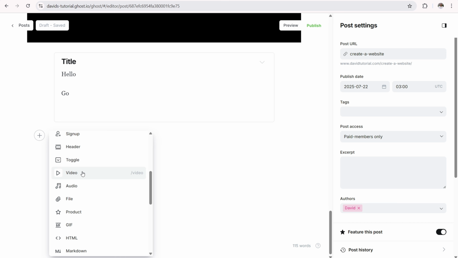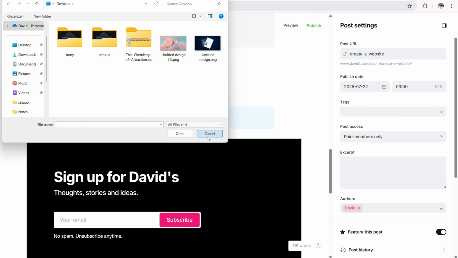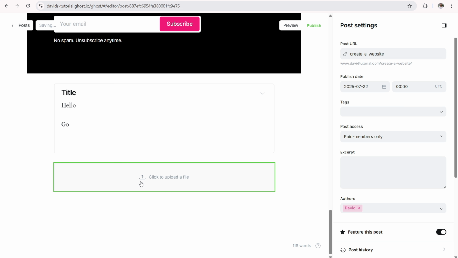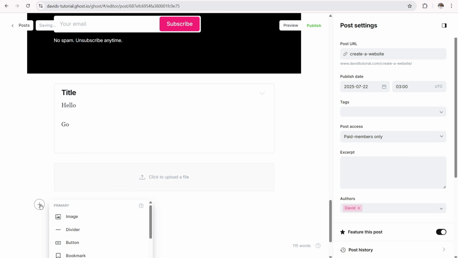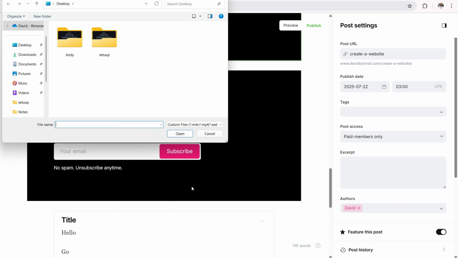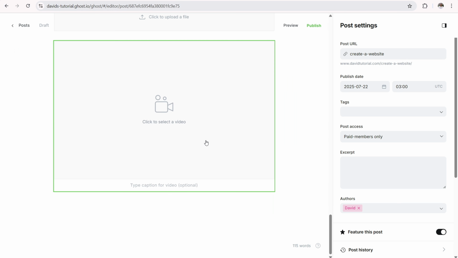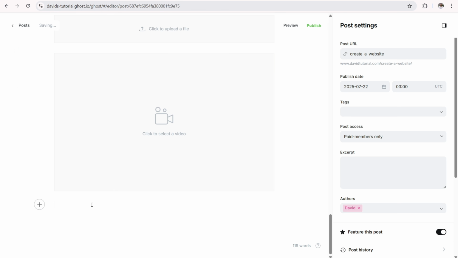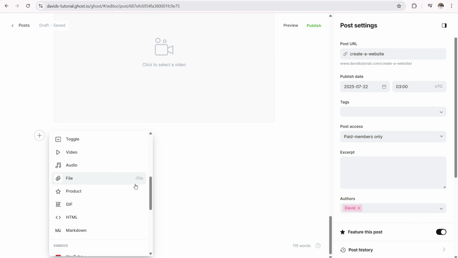Then pretty self-explanatory: video, audio, files. So you can just upload these elements to your site and so forth. So you can upload a file that people can download right there. Video content as well, if you want to have a custom video and upload it, your own specific video. Now for YouTube, you can just copy and paste the YouTube video URL and it will populate this section right here.